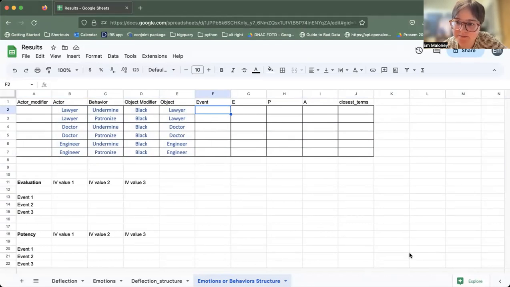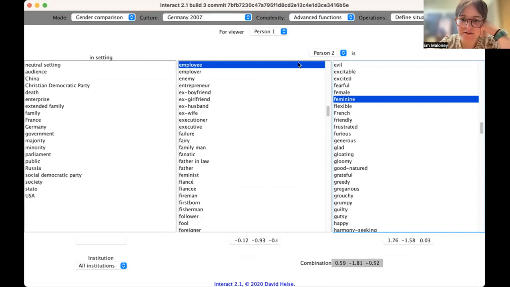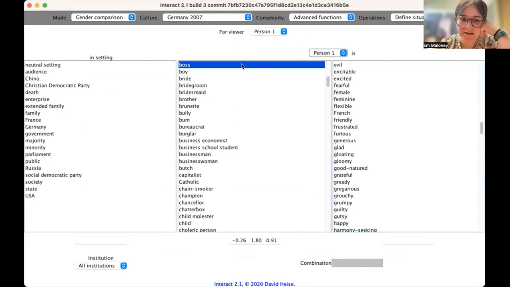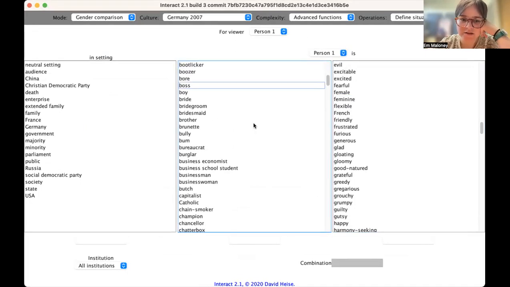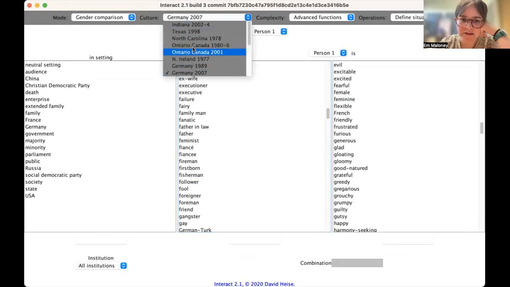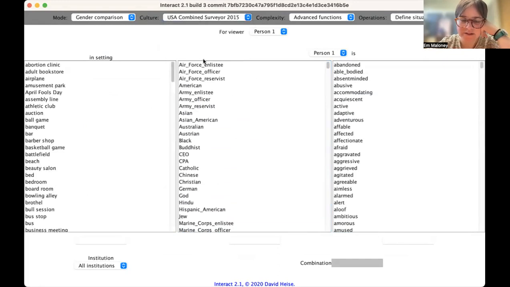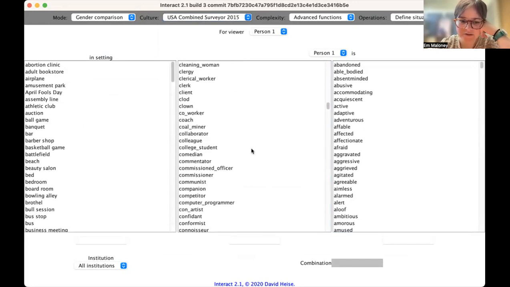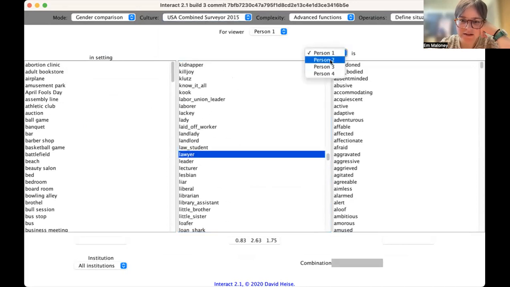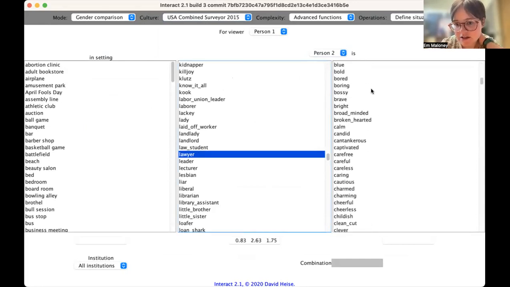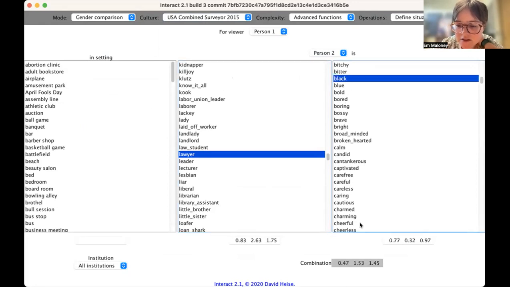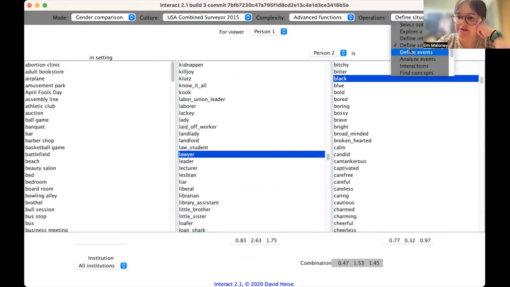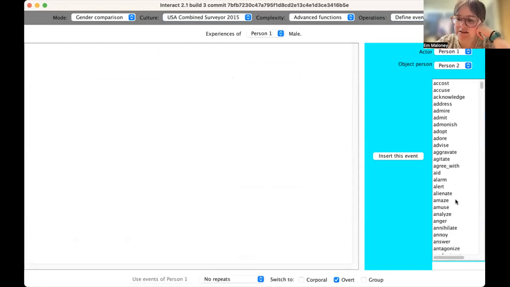There it is. Okay, so it's working on something else. Person one is a lawyer. Oh, I've got to switch this. First, put on USA Command Surveyor to make sure we're on the right one. And so what we're going to do is go to lawyer for our first one. And then the second is also a lawyer, but we're adding the object modifier black.